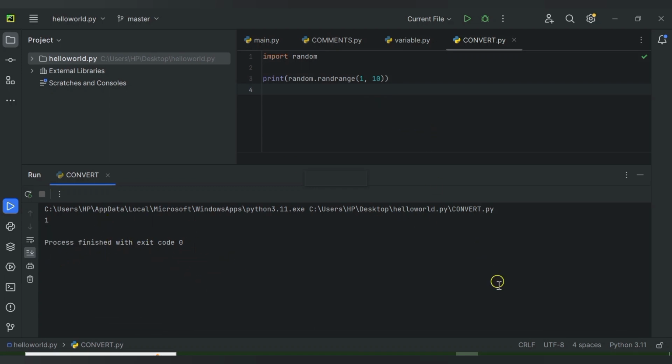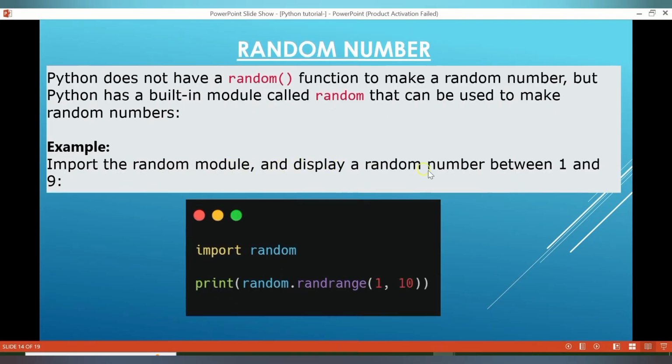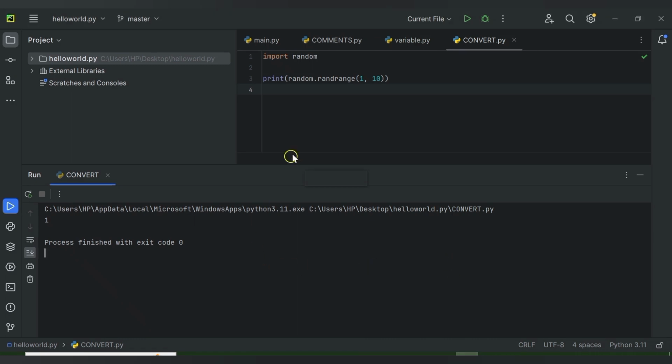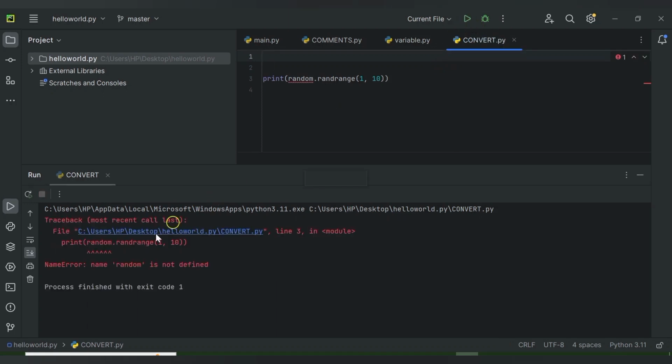Okay, that's finished. So going back to it here, we said import the random module and display a random number between 1 and 9. It's not 1 to 9. So it should display a random number between 1 and 9. It displays one for me, because if you do not include this import random, it will not work. So let me click on play and let's see what will happen. Can you see the error now? So you have to import random first before it will work.